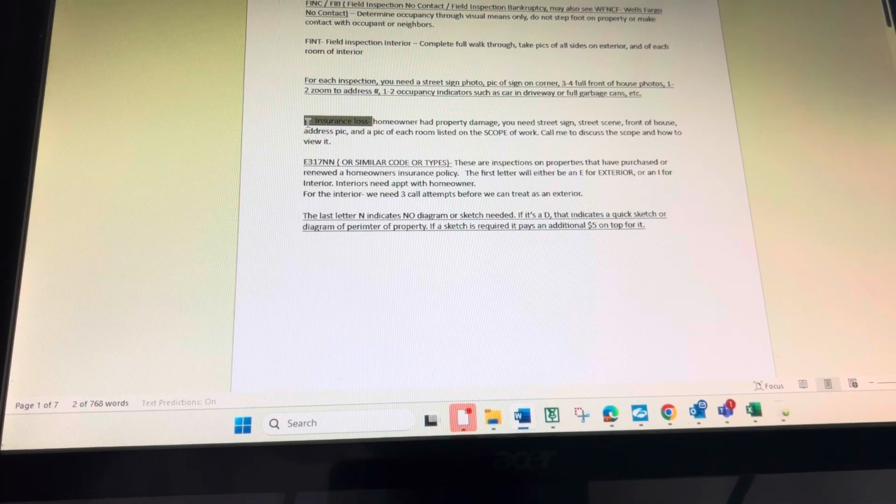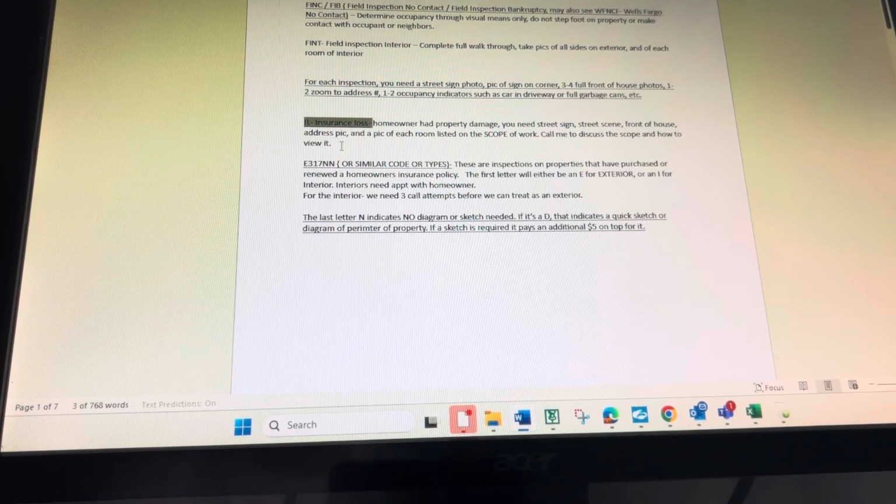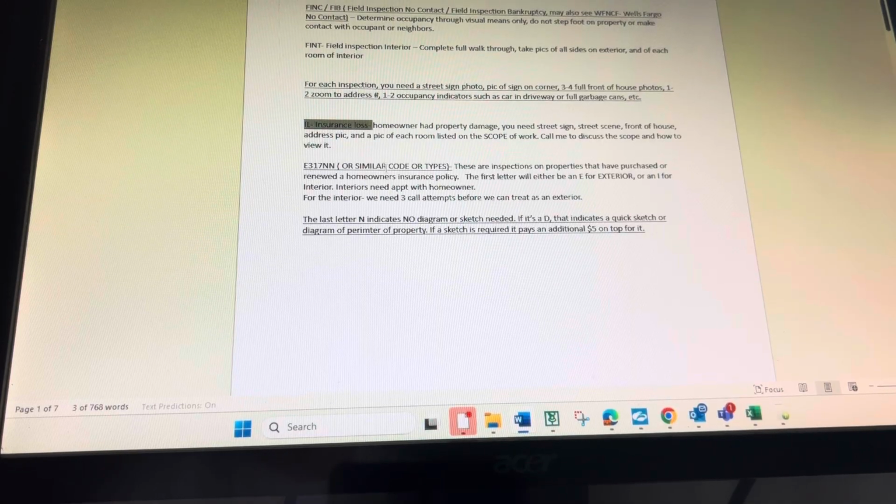Sometimes those scopes can be lengthy. They can be 50 to 100 pages. You're not printing that out. I would start from the bottom and scroll up and look for a page called Recap by Room, and that'll give you a quick synopsis.